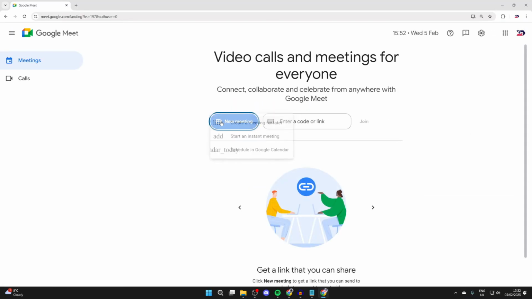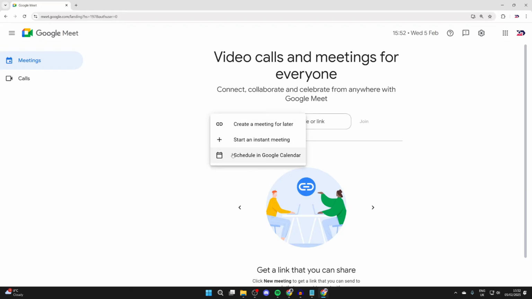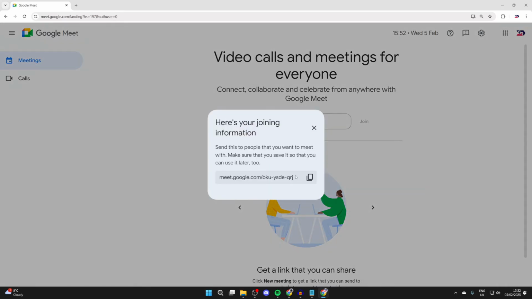Go and click on New Meeting. My preferred options are the top and bottom ones. So if you want to go and create a meeting for later, you can click there. You're then given a link, so you can press copy to the right, and you can send that to people who you want to join, and you can also use it yourself, so save it somewhere.